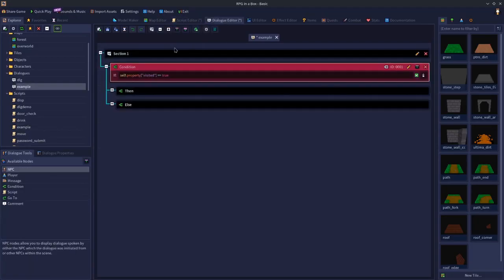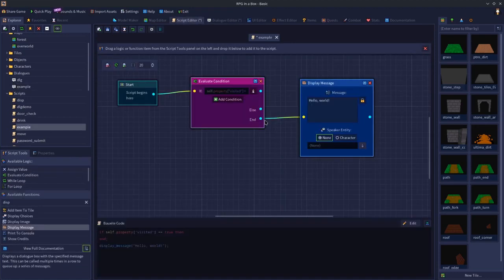So there probably is a way, but you have to work around it. You probably have to add another section and stuff like that. It just gets a bit more clunky. You have to work around it. Whereas in the script editor, you can just do it. Just place it underneath, outside your condition, and you're away.